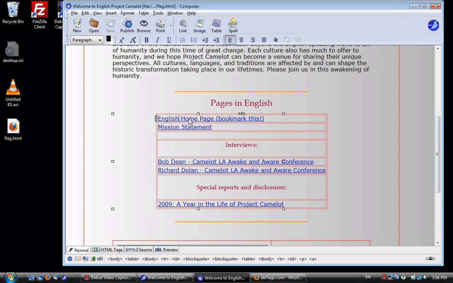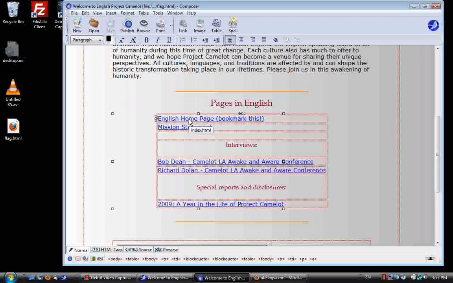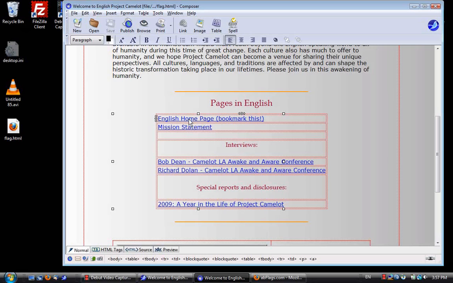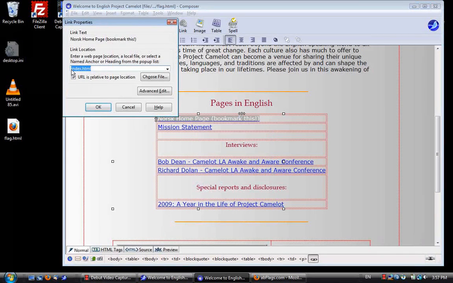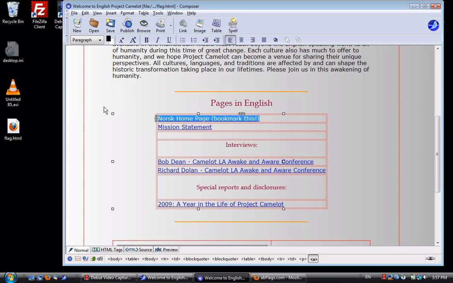Actually, not completely, since I don't know Norwegian very well. Remember, the link has underlying properties and visible text, which I can just type over. Once I've translated the text, I can right-click on link properties and change the relative URL, in this case lang/no, preceding the name of the home page, which is index.html, and that completes the translation of an existing link.